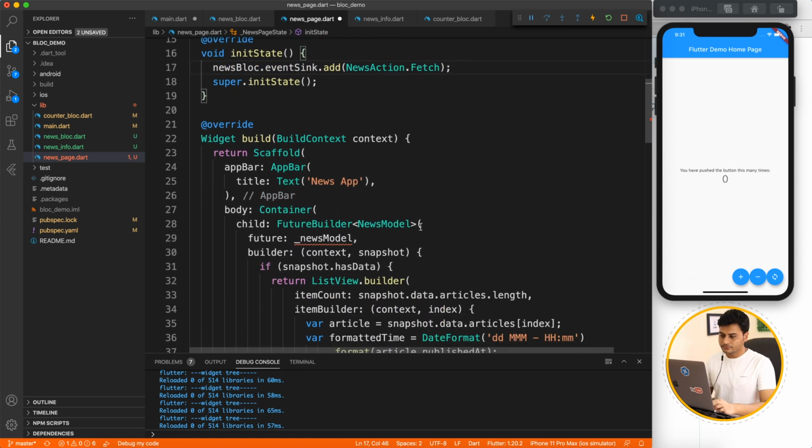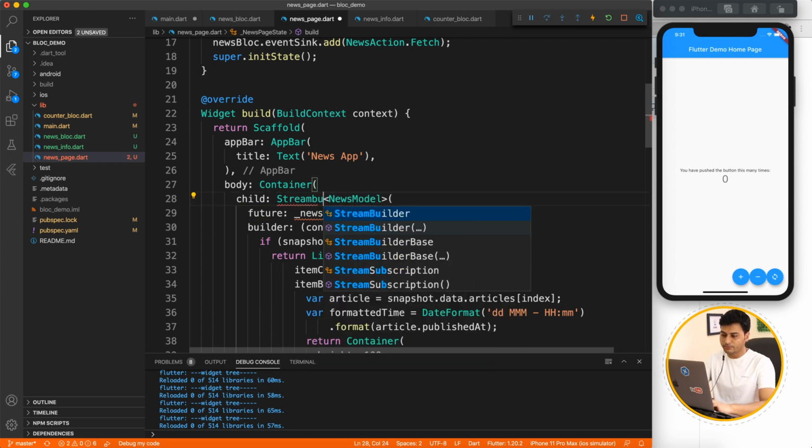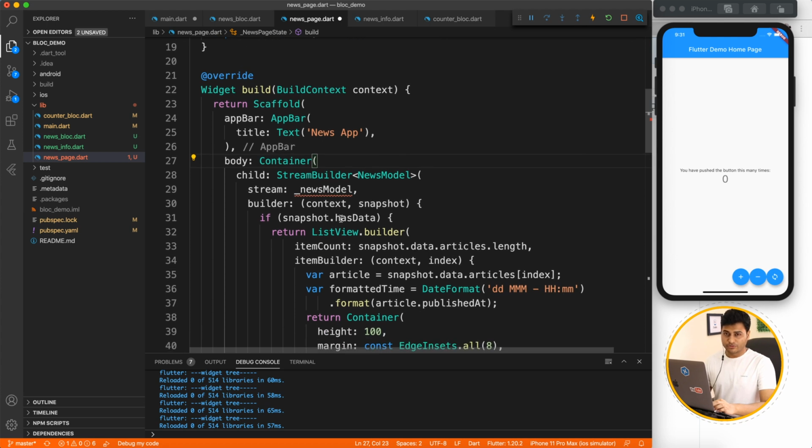Okay, and then of course we have to listen to the stream changes. So instead of future builder, it will become stream builder, and see how easy it is. You just change future to stream and you're good to go. So Flutter makes it very easy with the help of their widget hierarchy, that everything works fine. It's very simple, even though stream builder, you have stream, you have builder; future builder, it's future, it's builder.